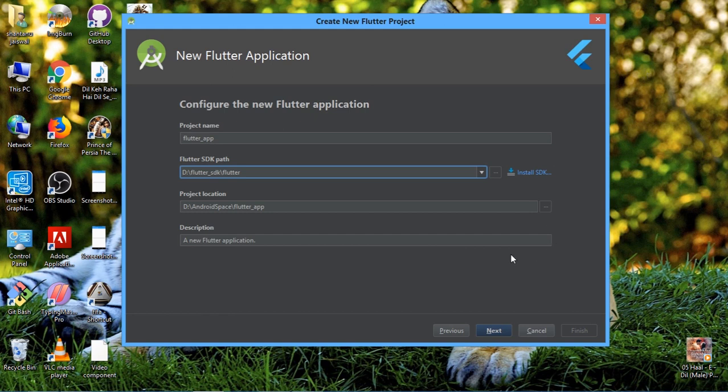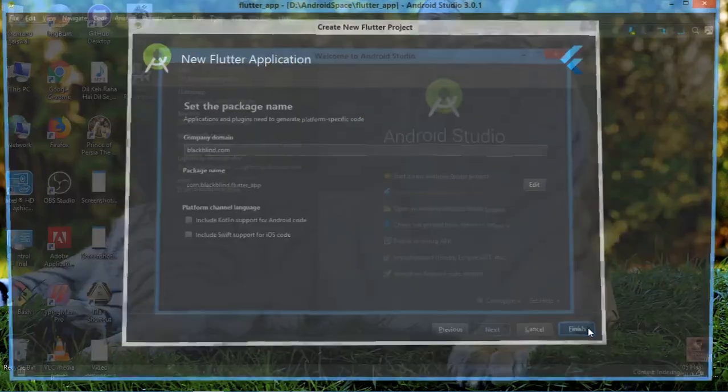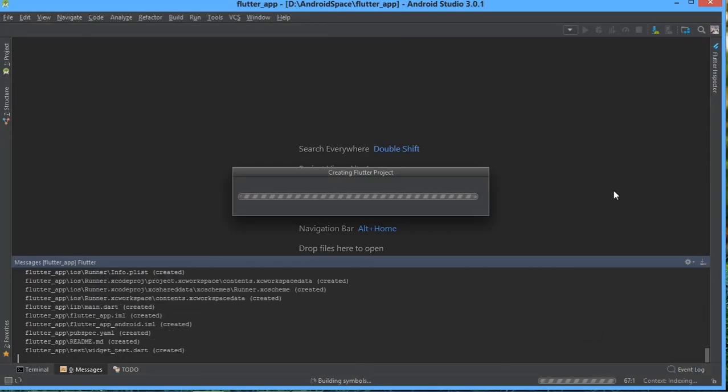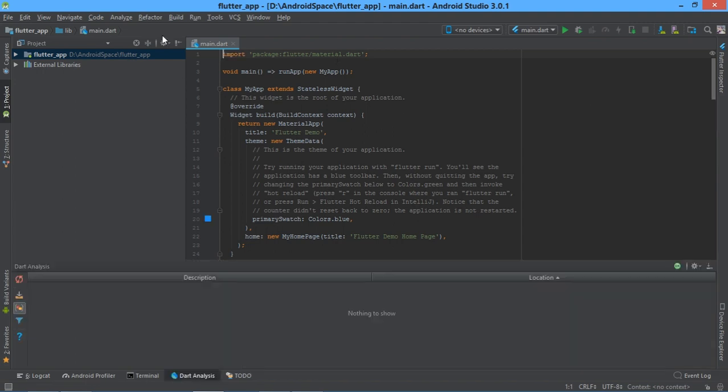After the full installation of Flutter SDK, the next button is enabled. Click on next and click on finish. Wait for the configuration. Android Studio is creating the Flutter project, building symbols. It may also take 5 minutes. Now it is completed. You can see main.dart, nothing to show. Analyzing is here. Wait for the completion.